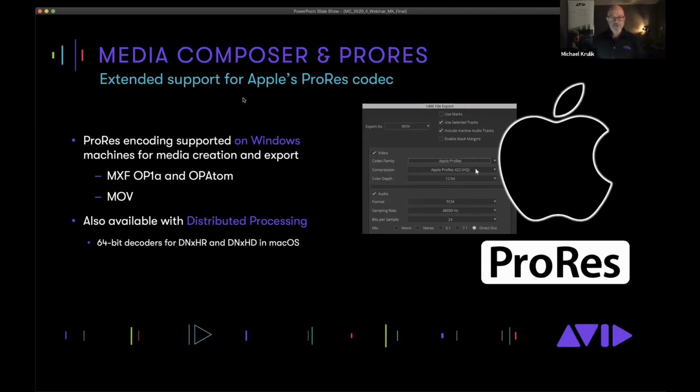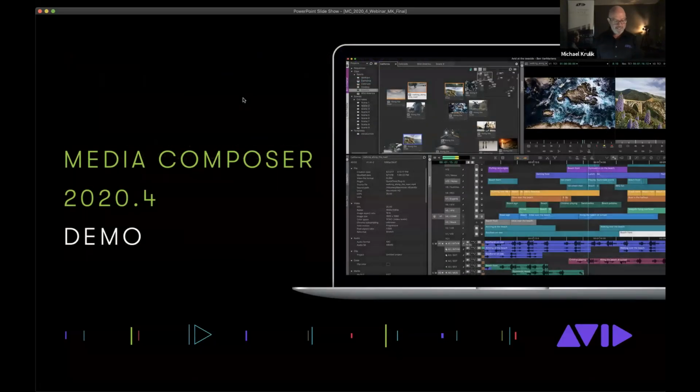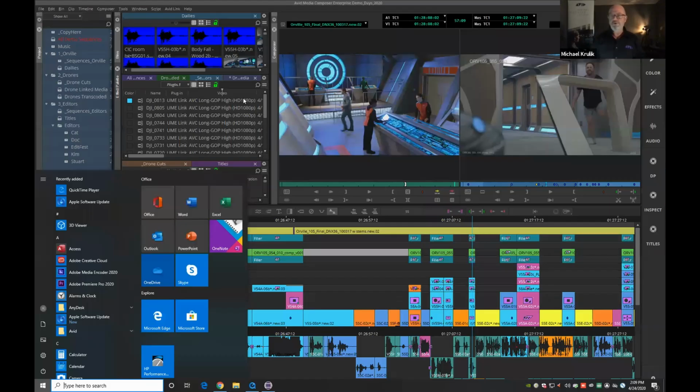All right, so enough PowerPoint here. Let's go ahead and get into the actual demonstration. I'll show you Media Composer 2020.4.